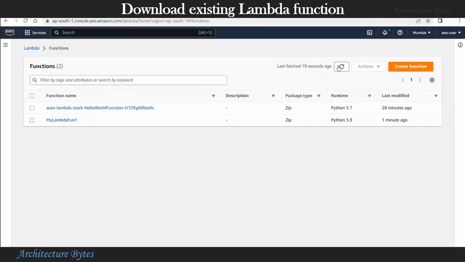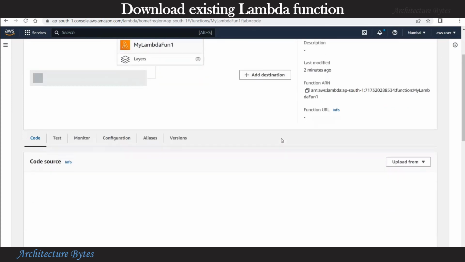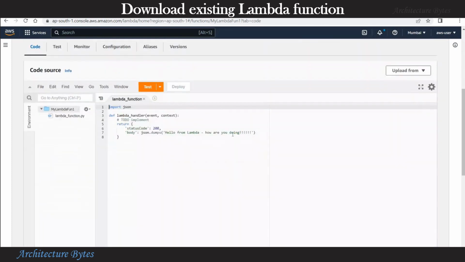Let's check that in AWS console under Lambda function section. We select the function name and look at the code source, and there you can see the changes we made are here deployed.